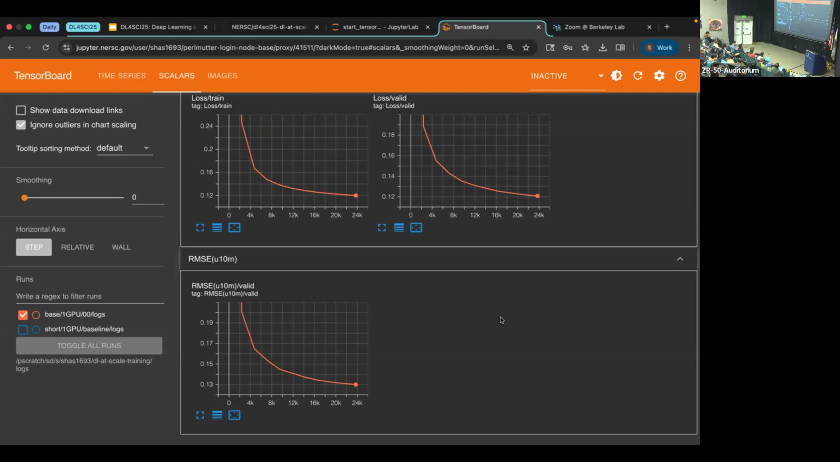Okay, I'll stop here and make sure everyone has at least copied the example logs and is able to open TensorBoard. And if anyone's having issues, just raise your hand and we will come around.